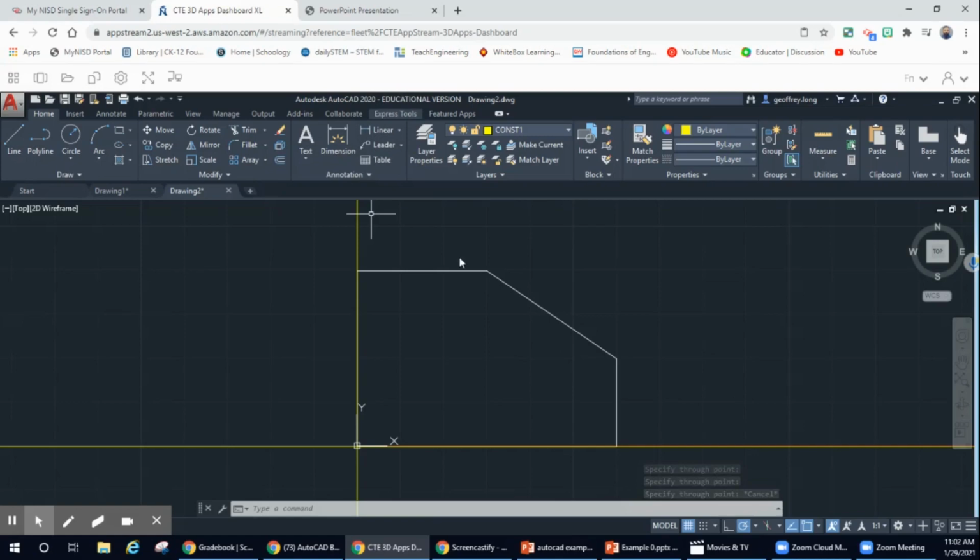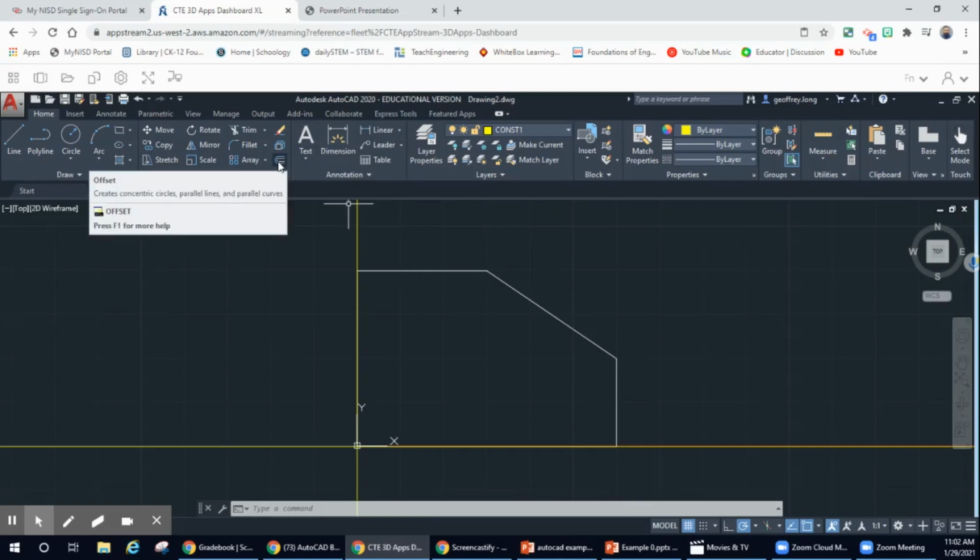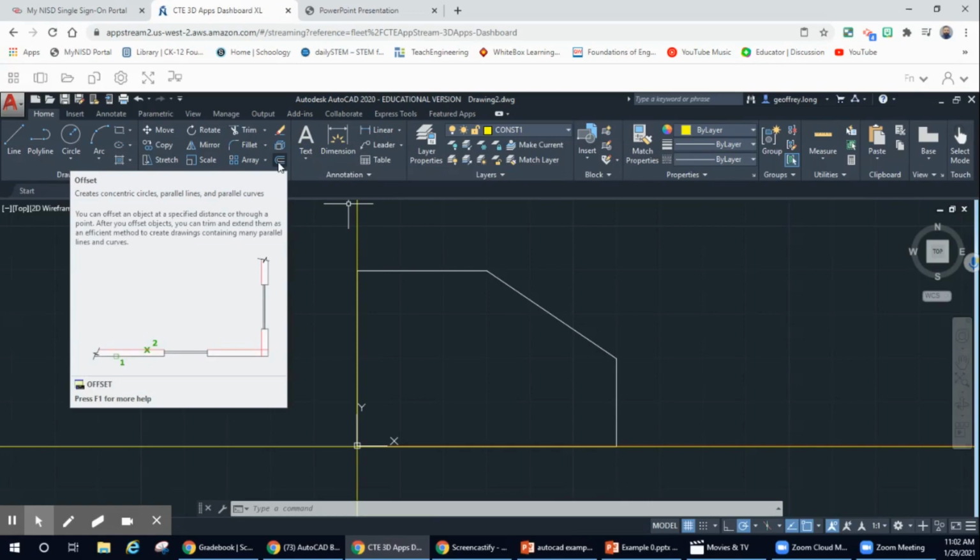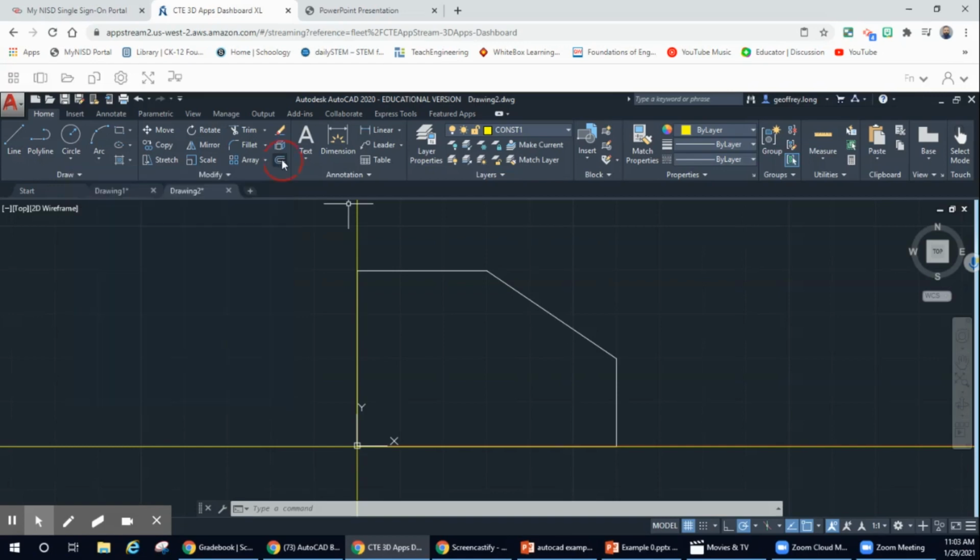So now what I'm going to do is come back over here. I'm going to go to my offset tool. So when you come up here to the offset tool, you can see it creates concentric circles, parallel lines, or parallel curves. What it's basically doing is copying that line and then moving it a specified distance. So I'm going to click on here where it says offset. And now you can see down here on our command line, it says specify offset distance.